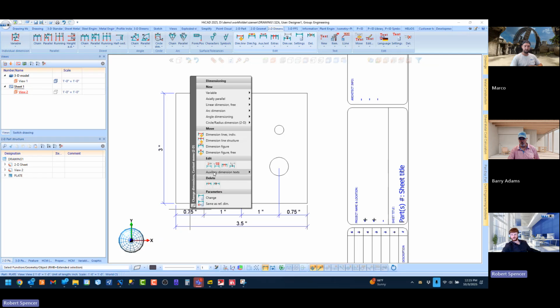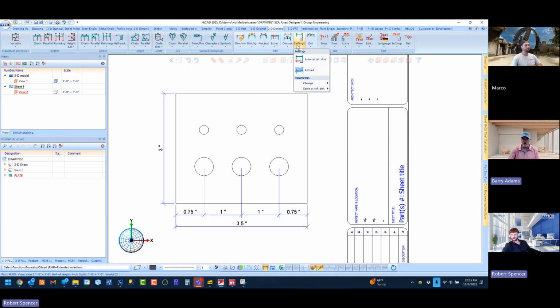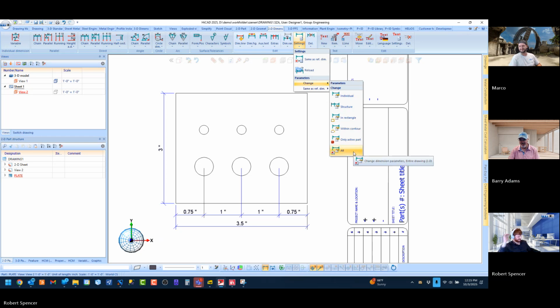A little surprised that that's not under the right mouse button. That's where I would expect it to be. So, I have to send okay. That one in 2D, they won't do it. So here's where you could say all, you could say only active part. You could say within a rectangle or a contour, a structure or individual.